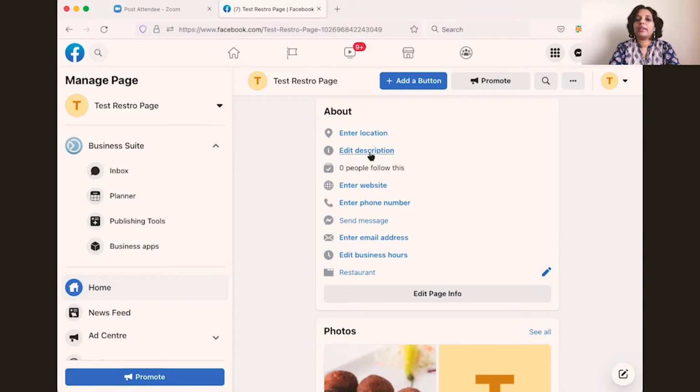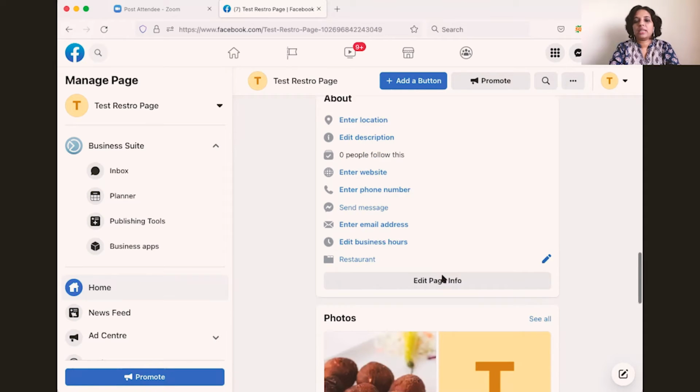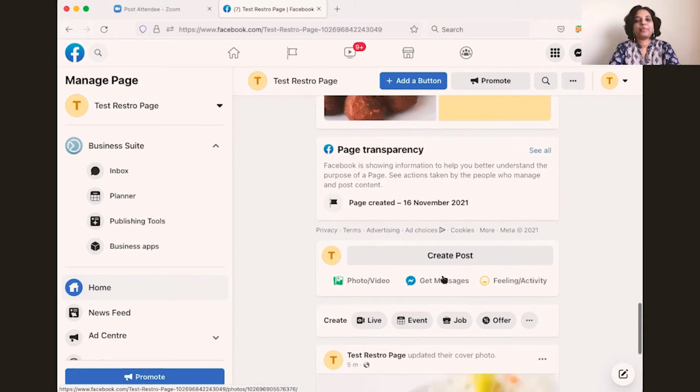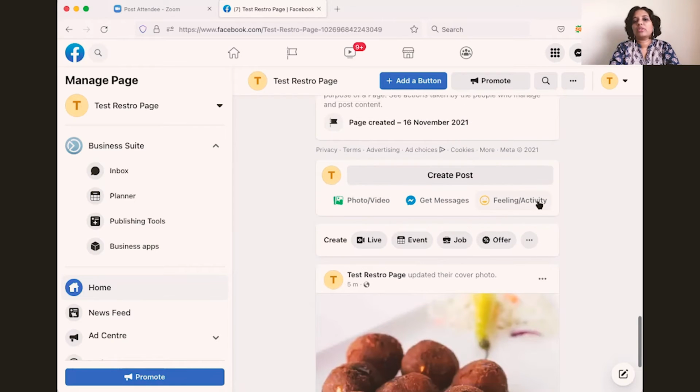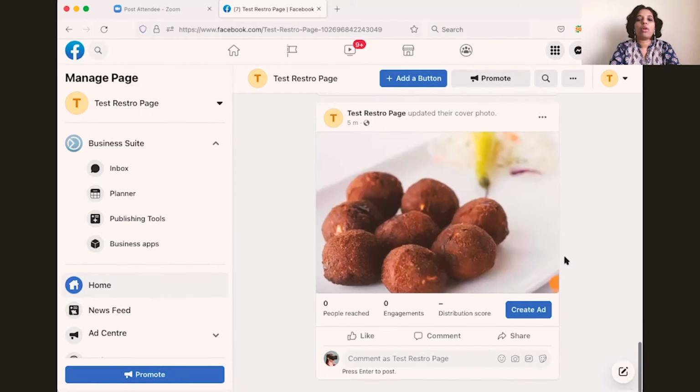Edit description: you can edit or update your description. Again, whenever you're writing a description, make sure that you use relevant keywords so Facebook can understand what your page is about and push your page accordingly to new followers. Your website, you can update your website, phone number, email address, and as I told you, you can also input your business hours here in your Facebook business page. And then this is the place where you can go ahead and create your photo or video.